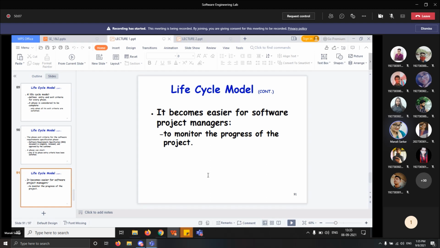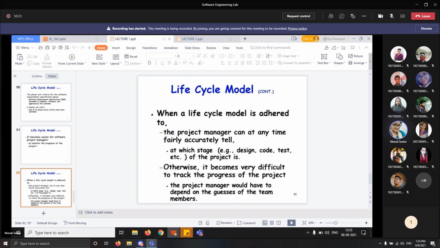So it becomes easier for software project managers to monitor the progress of the project. If you do it sequentially, then it becomes easier for them to implement the life cycle model. When a life cycle model is adhered to, the project manager can at any time fairly accurately tell at which stage of the project it is, for example design, code, test, etc. Otherwise, it becomes very difficult to track the progress of the project, and the project manager would have to depend on the team members.